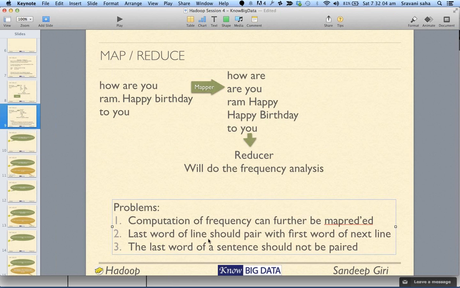Right. So there are two more problems, as Vidhi also told. The last word of the line should pair with the first word of the next line. This "you" has to pair with Ram, right? Imagine the last word was "you" and Ram will be the next word. So basically, instead of picking it up line by line, we need to pick it up sentence by sentence. That is the crux.